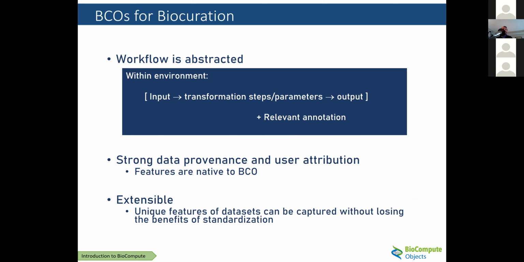And so we've seen it used in a couple of different contexts there. It has very strong data provenance and user attribution. These are built right into the BCO. And then finally, the fact that it is extensible. So if there's something that's not already built into the base schema, it's really easy to add. In fact, it's built to be extensible in that way. So it works really well.